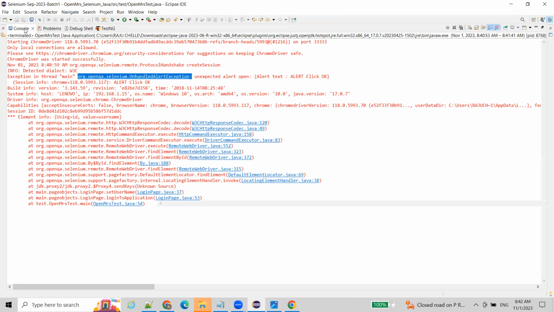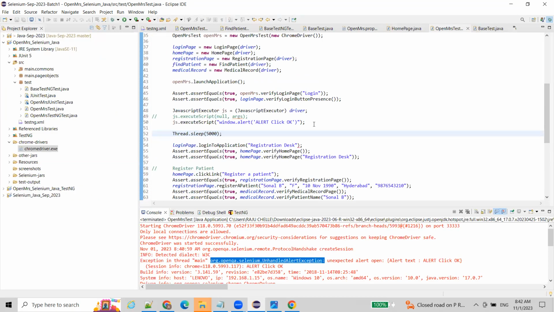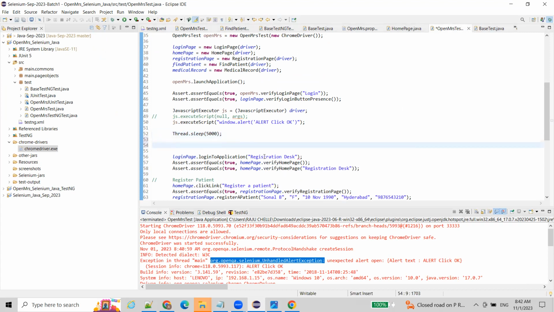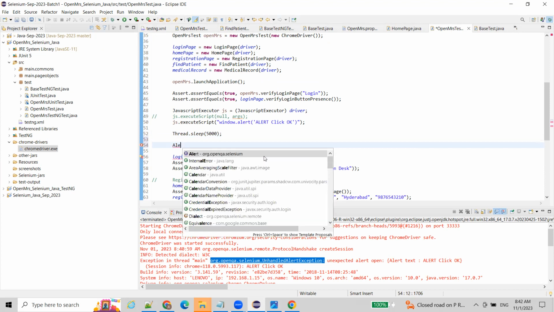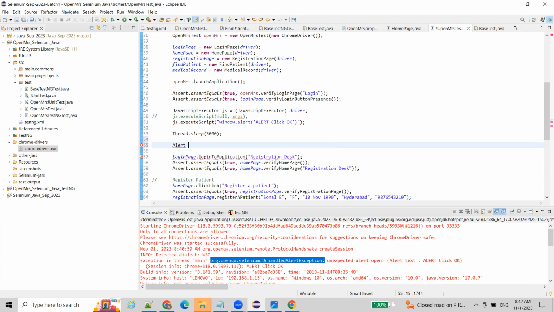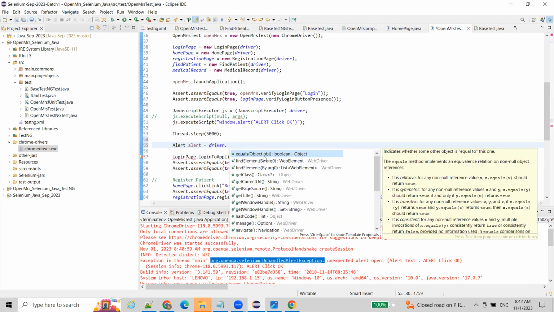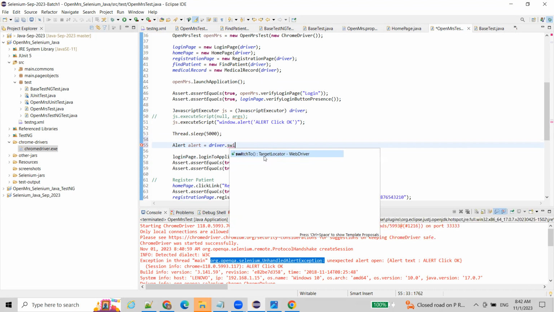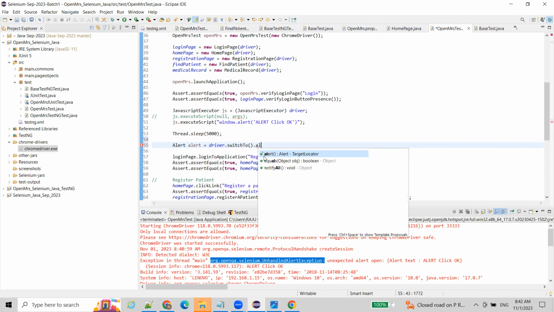Then how will you handle it? To handle the alerts, we have the Alert class. Alert is an interface basically. Here you can assign the alert. How can you assign the alert? Driver dot switchTo dot alert.